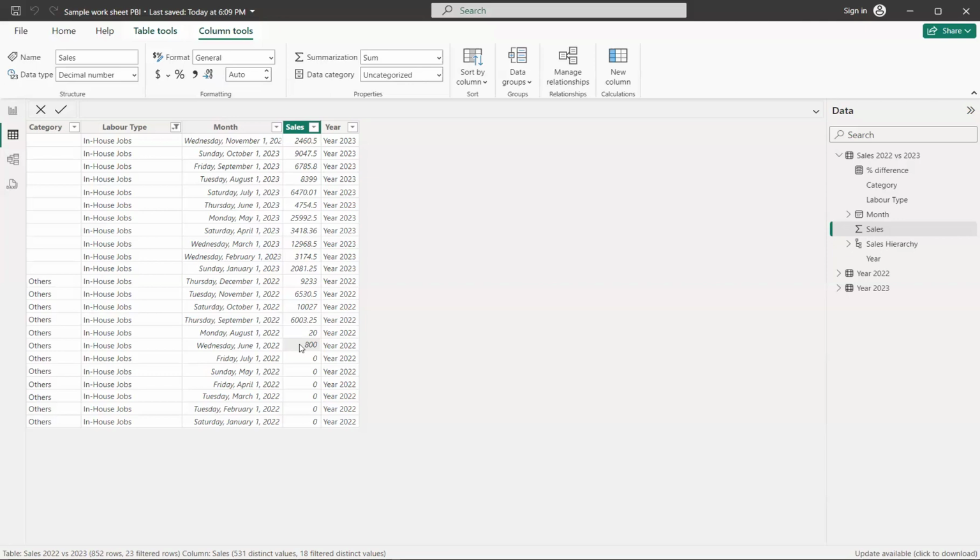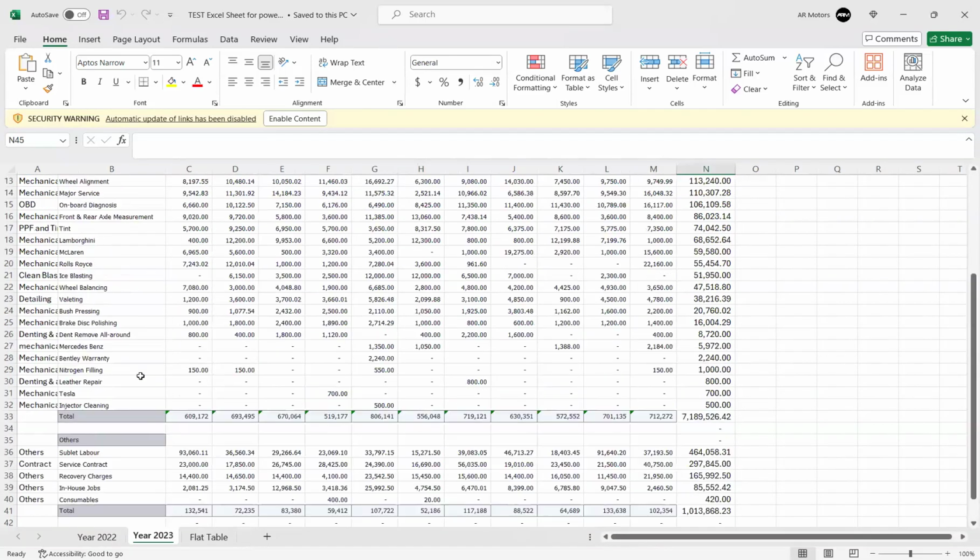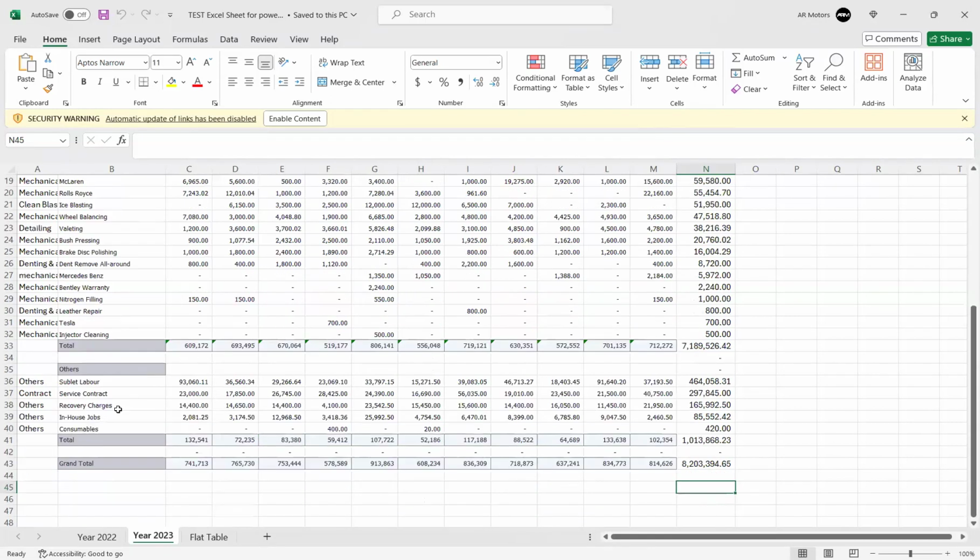Okay, now can you go to Excel also? November, October, September. Okay, in-house jobs for 2023. Show me in 2023. Yeah, in-house jobs, which line is it? See here, the other section. It's here, other is there. Yeah, but in the Power BI, it doesn't show.